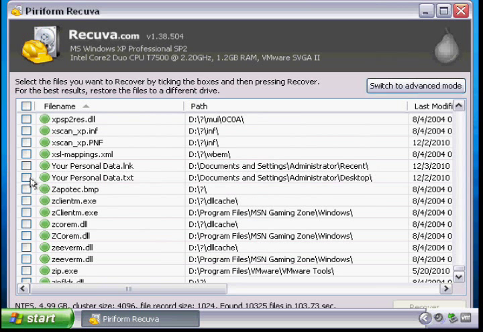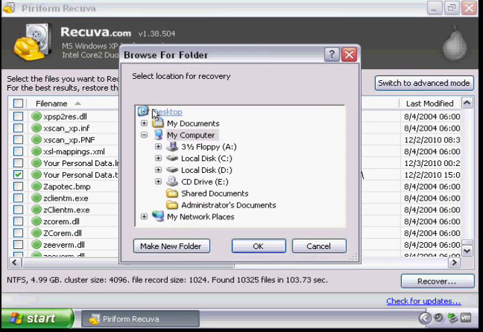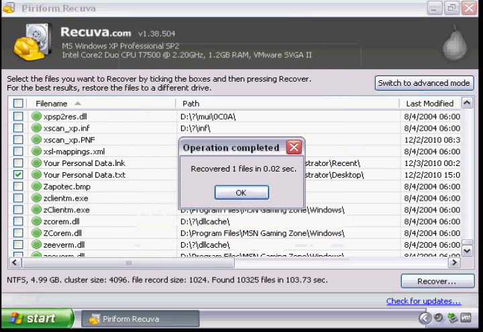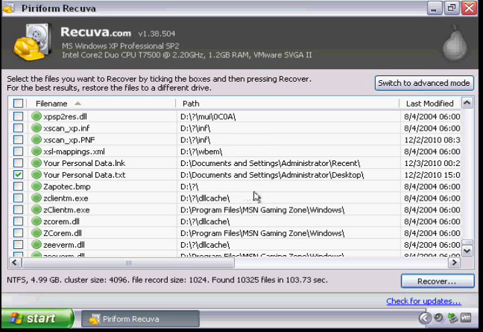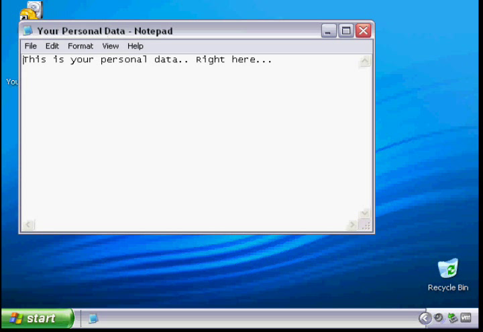And here are all the files that it recovered. Select to recover it. It's asking if we want to save it. We're going to save it to our desktop. And now let's look at the file. And there is our file with your personal information.